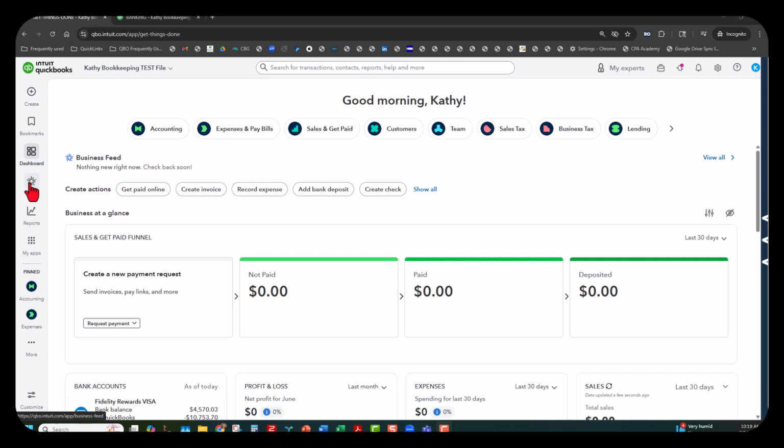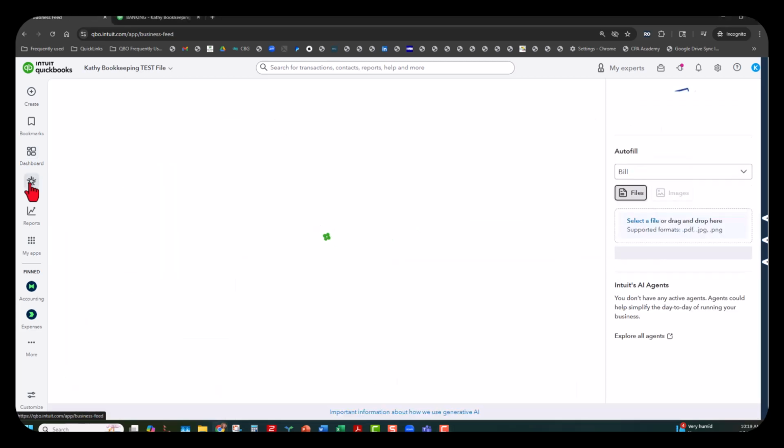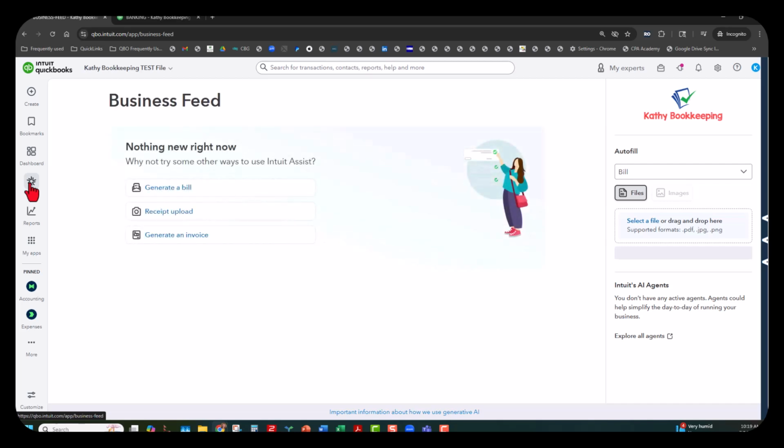This is an actual area where they use the AI, and let me click on it real quick. This is the business feed area where you can look at some of the things that they suggest based on past activity. Since this is a sample file, I don't really have a whole lot here that they're suggesting I need to do, but from this area it'll allow you to generate a bill, upload receipts, and generate an invoice. So the more you use your file, the more suggestions you'll have.